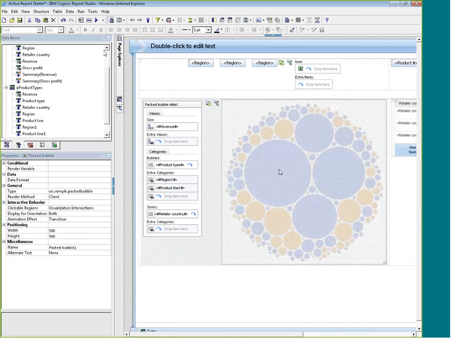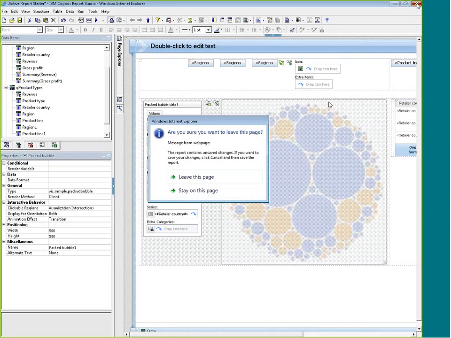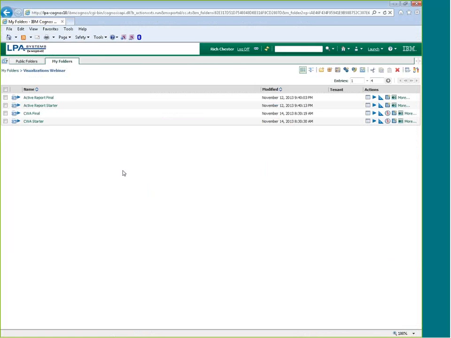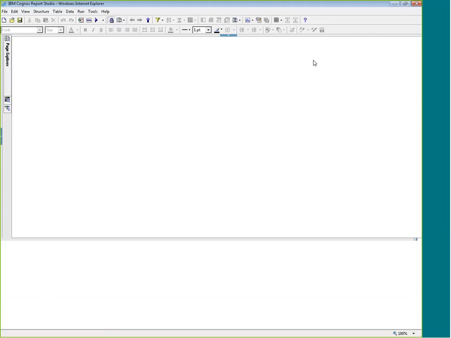So I'm going to go ahead and now create another report. And this time I'm going to use Cognos Workspace Advanced for this report. So active report, now I'm doing what I'll call a standard report. Runs live as we go.